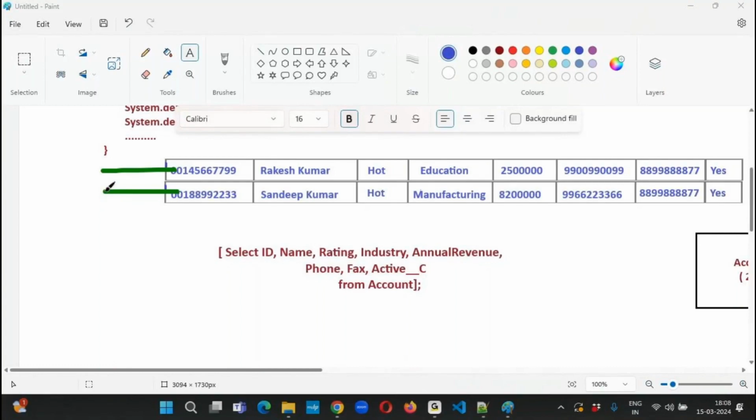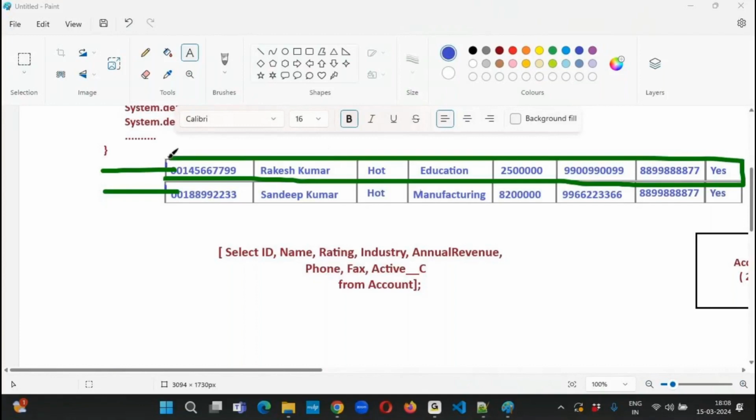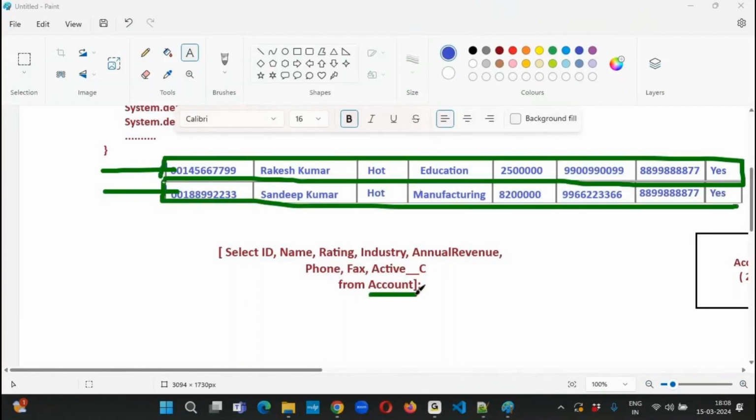Now tell me how to store these records. Can I use arrays? Yes, because all are account types only. All the records are account records. Consider this entire thing as a record. This is one variable. This is the second value. We are getting the complete record. This is also an account record. This is also an account record. Can I store these two records inside my account array?